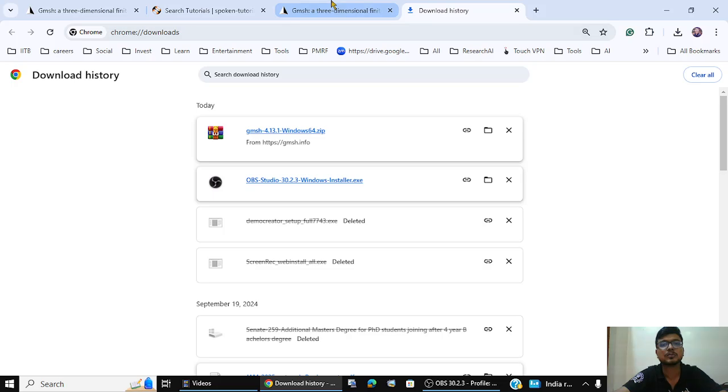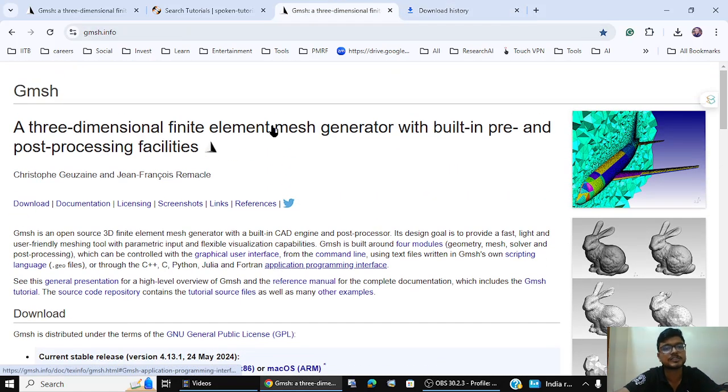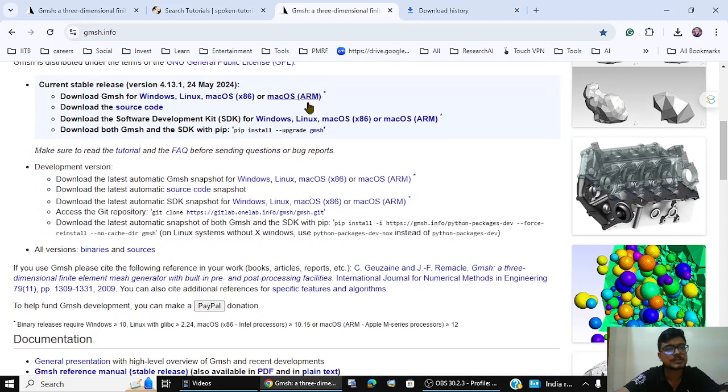So let's open Chrome, type GMSH on Google, and then you will land on this page or something like it. With this, you download it for Windows or Linux. It is good for both Windows and Linux. People comfortable with Windows can go for it. People going ahead with WSL are also welcome. It works seamlessly on both.